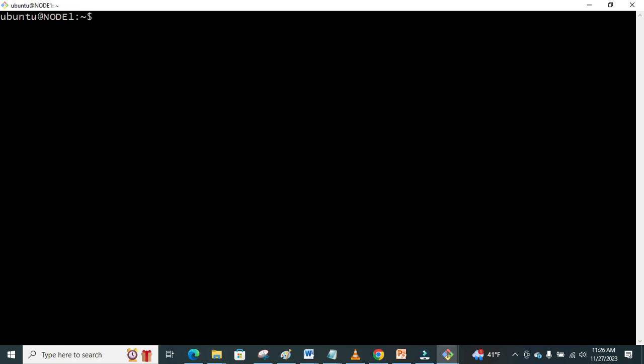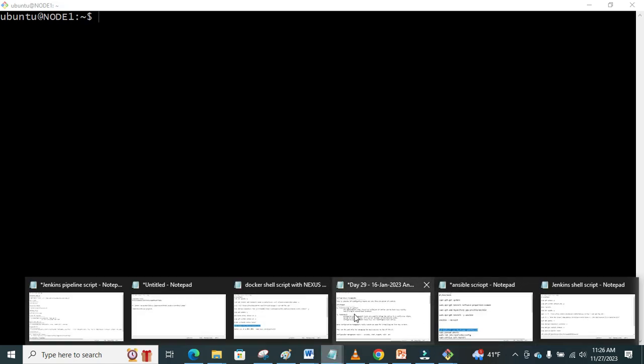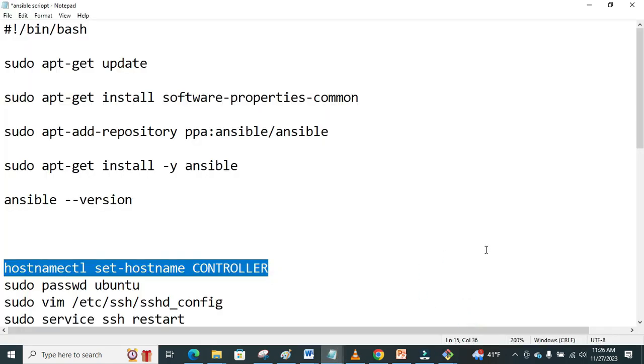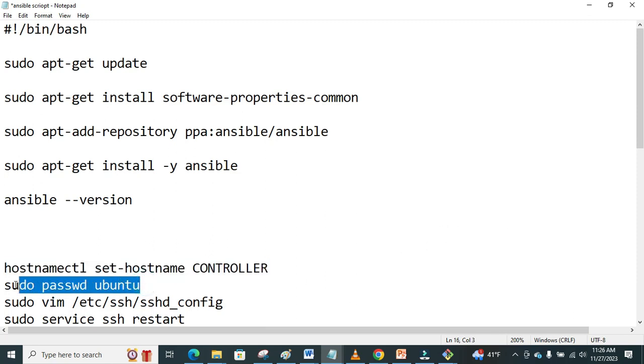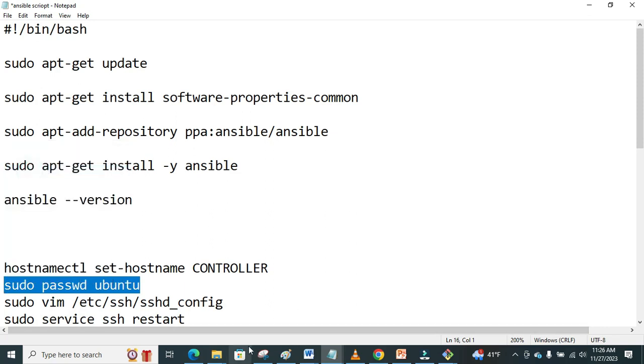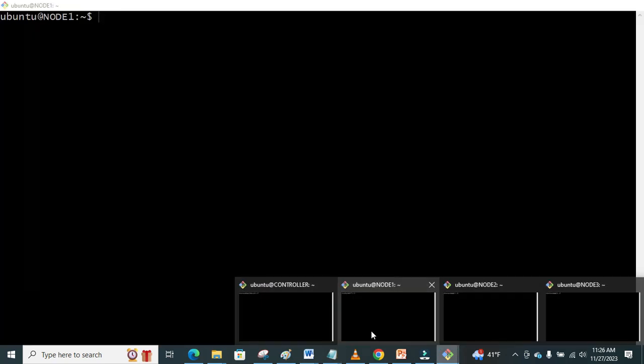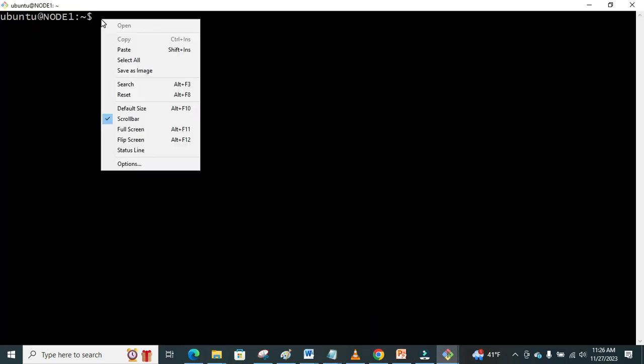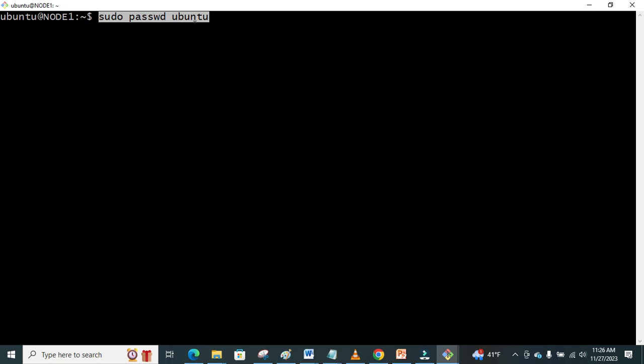First thing first, create a user in node 1. How do you create a user in node 1? Here's a command for you to create a user in node 1. The command is sudo passwd, and then you give the name of the user. So here we are going to be creating a user called Ubuntu. You can change this Ubuntu to your name. Just make sure that you recognize the user. So for now, let us just create a user called Ubuntu. So we are going to set a password for that user.